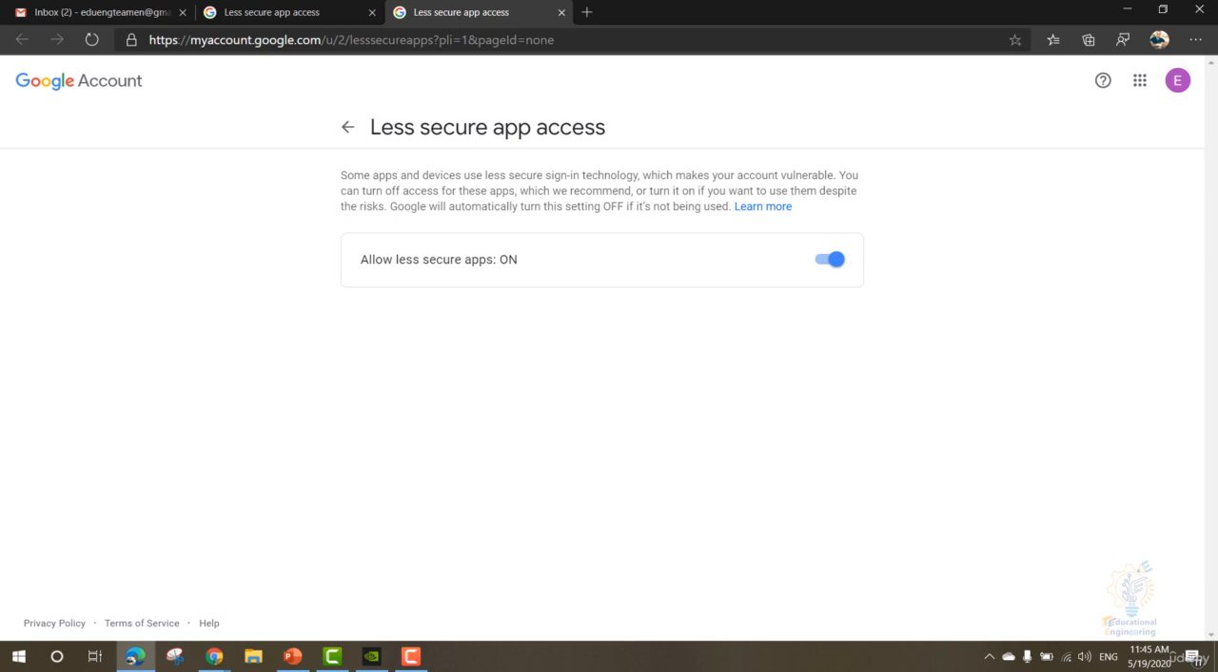Now, in the next lesson, we are going to start coding, and I'll add more information about SMTP server settings for Gmail, Outlook, and Hotmail accounts. But that's it for this lesson. All you need to do is create a new account and allow less secure app access.